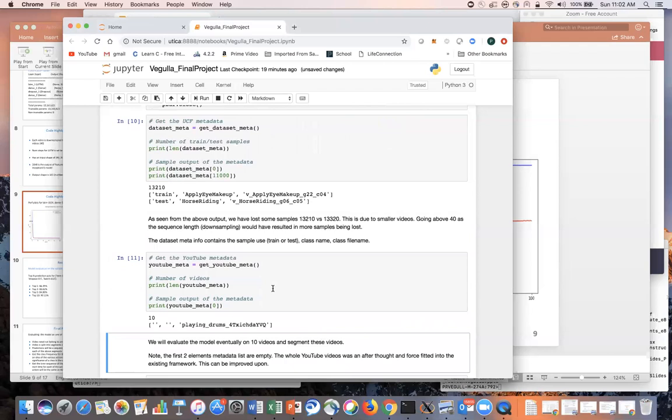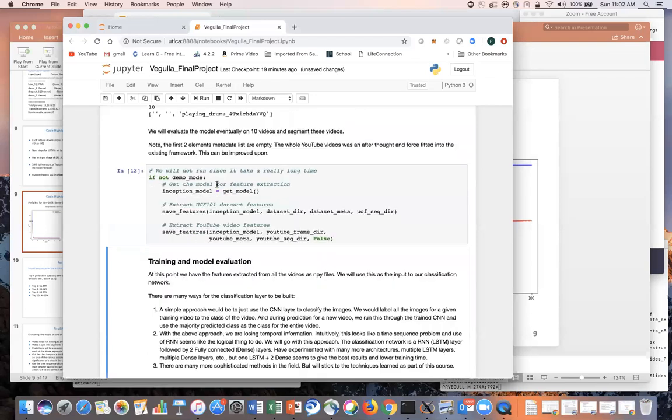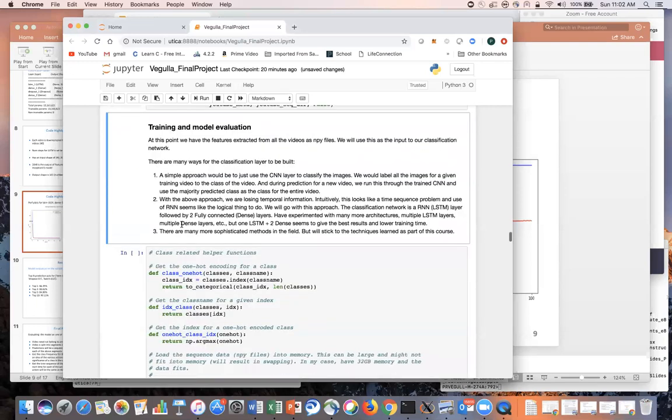Now this YouTube meta is some 10 random videos that we got from the Kinetics 600 dataset. And the way the metadata is laid out is that's the format that's being used. And let's see, what was it going to do? So this is the phase where we would actually save the features as NumPy arrays, but we're not going to be executing it since we are in demo mode right now. Now we are ready to train and evaluate the model.